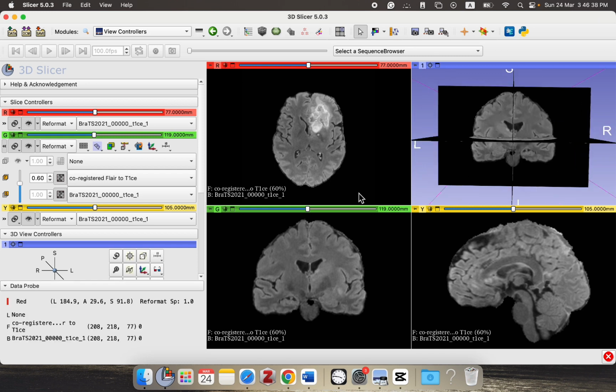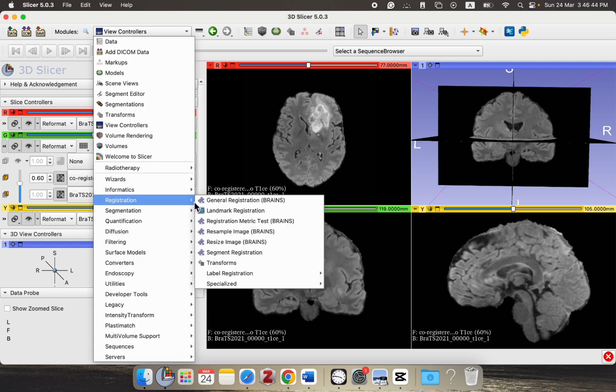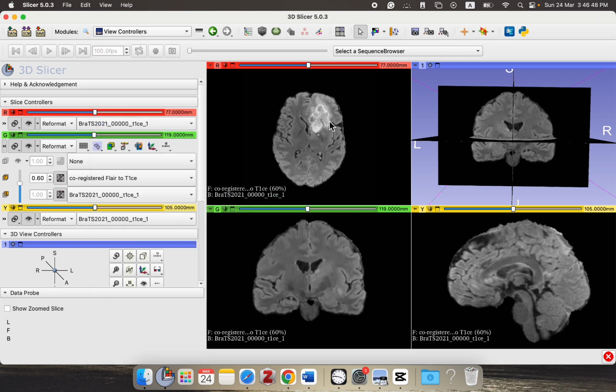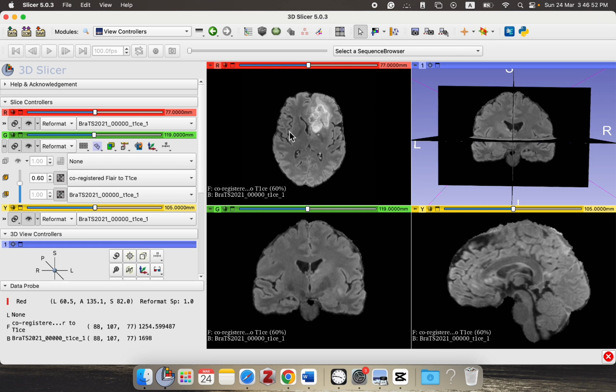Okay, so to recap, what we did in this tutorial is we used this registration option, which was the general registration option, to register the moving image or the FLAIR image to a fixed T1CE image. This is how the output looks like.